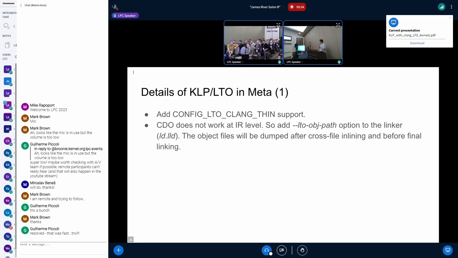We first add what we described as thin LTO support, so we don't create the diff object at IR level. We dump the thin LTO object file, that's what we described there, and we use that to generate the patch. That's the first thing.